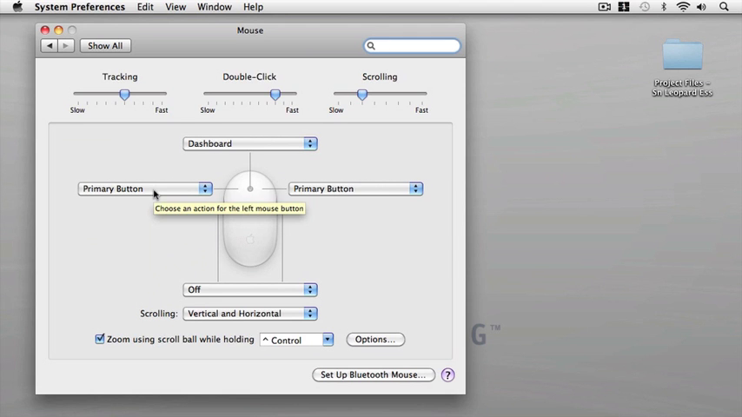Same thing with my mouse buttons. Even though you can't actually see that there's a button here, by default the left button is a primary button and the right button is too. I've resisted the right click for years, but once I finally started using it, I've found that I can't live without it. So for the right mouse button, I'm going to choose the drop-down menu and choose secondary button, which becomes my right click.